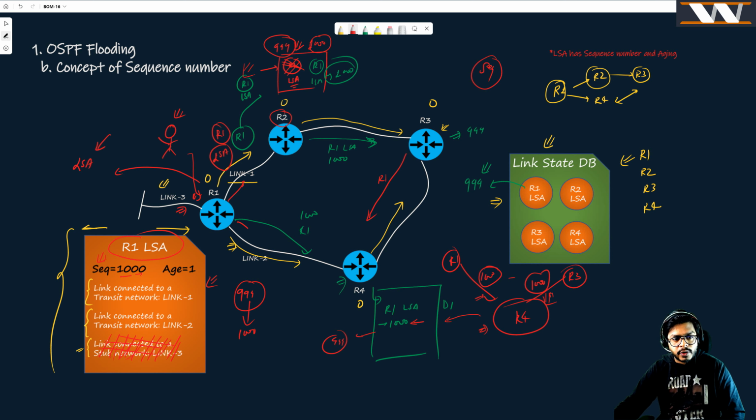Because this piece of documentation, which is the R1 LSA, who has created that? Of course, R1. What were the other routers doing? They were just forwarding it. They were taking that LSA and storing it into their database, and then they just flood it towards their neighbors. It is as simple as that, right?